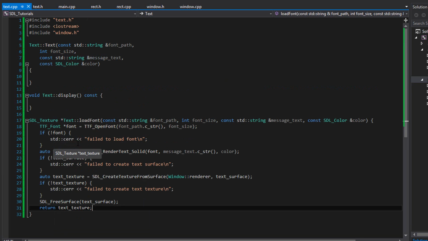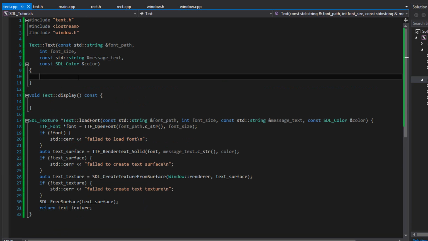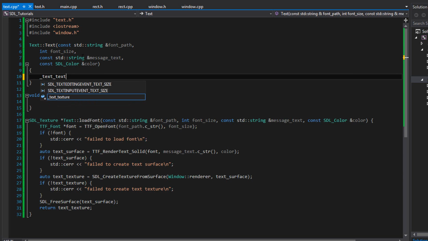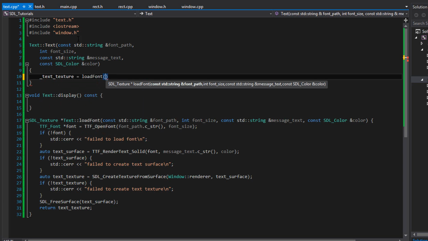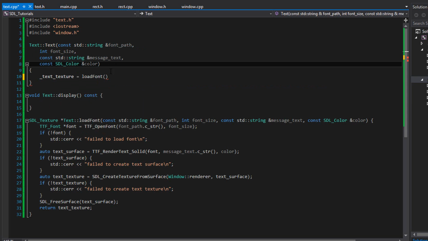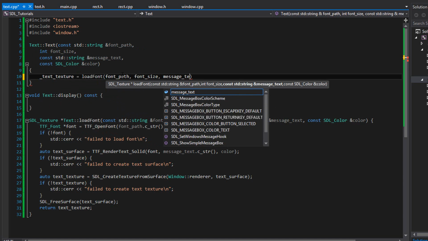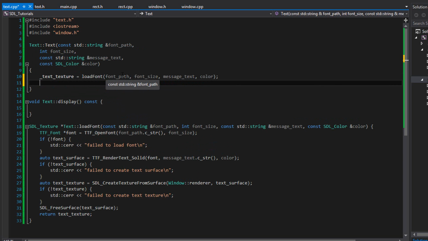Great. Now let's go back into our constructor, and the first thing we want to do is set the texture member variable of the class, which we have right here, text texture, equals what this function returns, equals LoadFont, and pass in all of these parameters from the constructor. Font path, font size, message text, and color. Next, we want to actually give this texture a width and a height. And there's a really neat function for this, which will generate a width and a height based on the font size and the text length. And it's called SDL query texture.